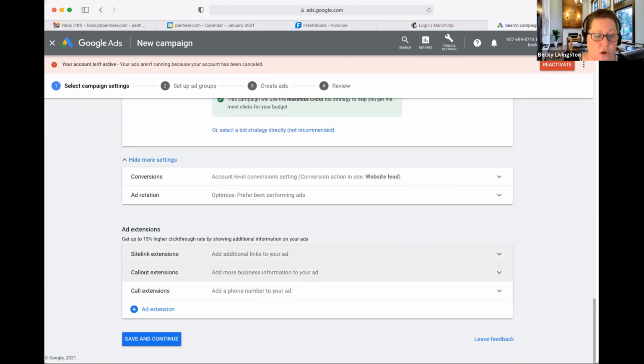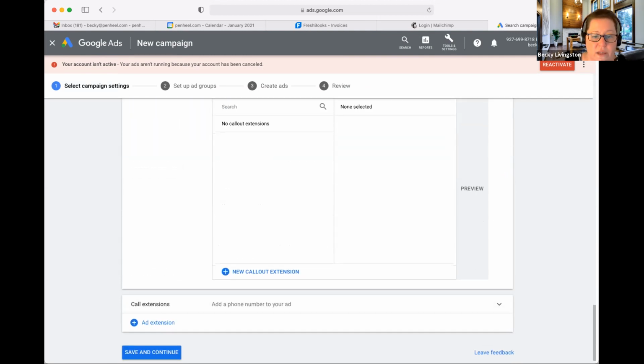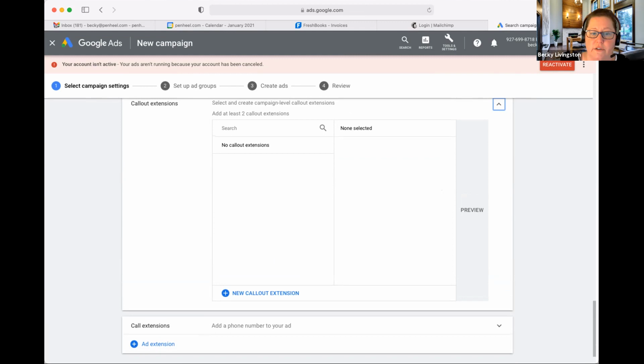The next option are callout extensions. Now, these are not links. These are just phrases that show up with your ad. For example, maybe you have 35 years in business. Maybe you offer remote services. Maybe you offer electronic tax filing, etc. You could put anything in here. These phrases don't link. It's more for branding than anything else. Doesn't cost any more to include them.